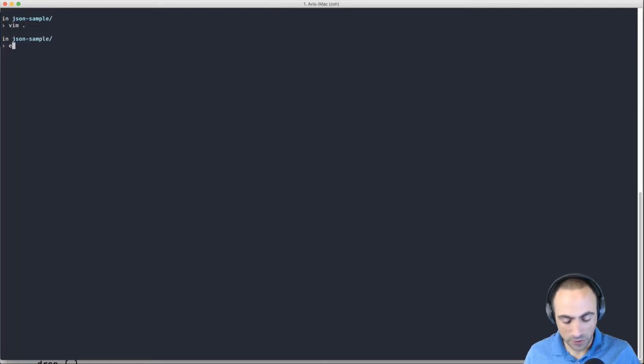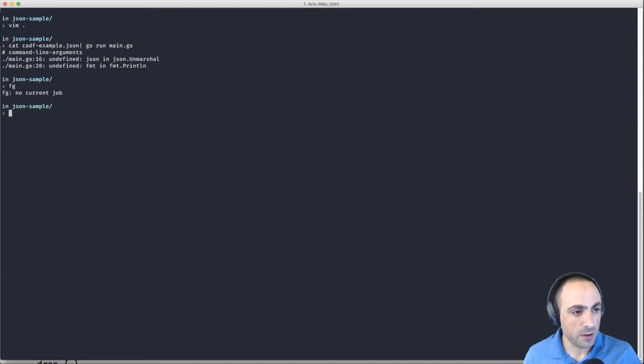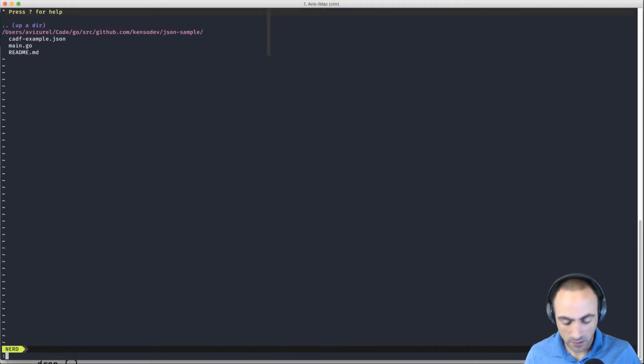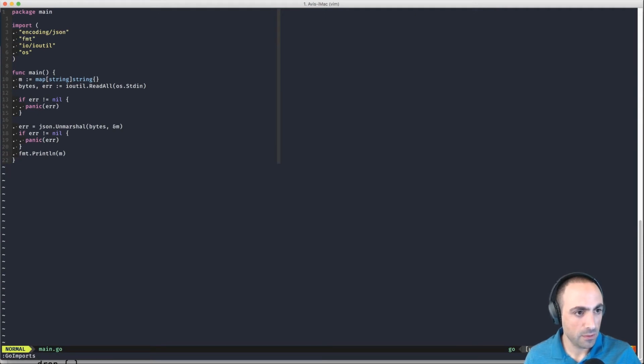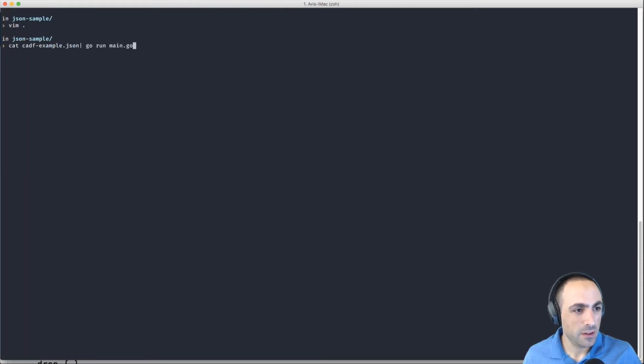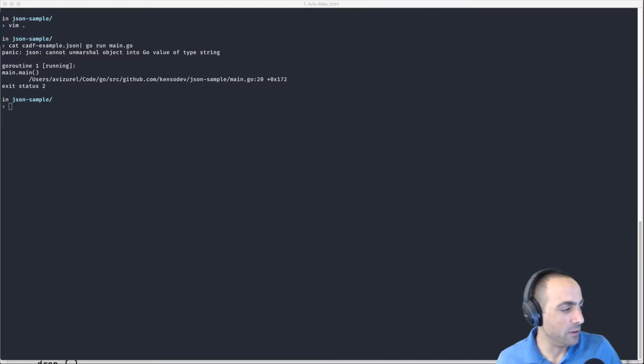Right? So then we'll do cat, what is it? Cat the example, and pipe it into go run main.go. Okay. And I'm missing an import. Yes, I am. Okay. So: can't unmarshal object into Go value of type string. And yeah, this is what I was worried about, because it's a multi-level type of thing.